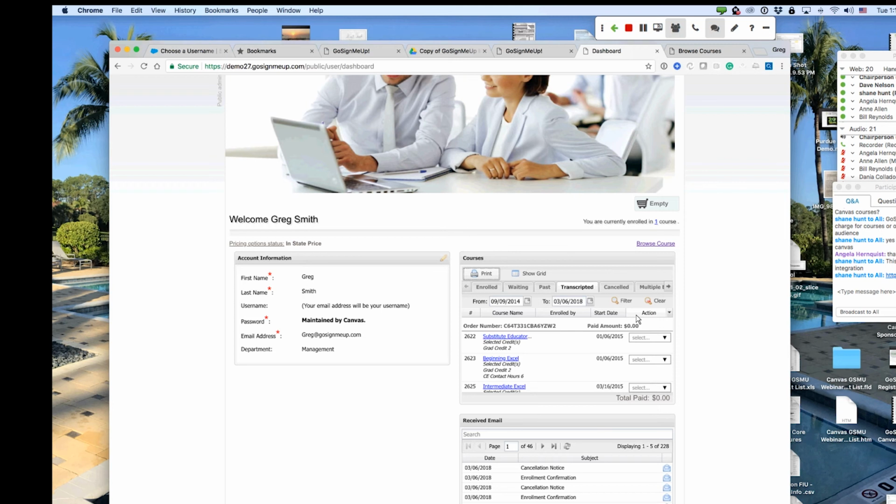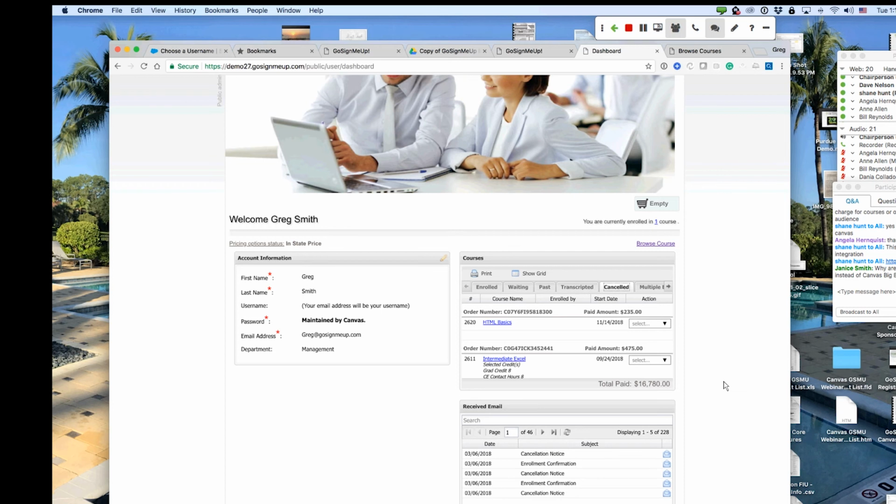And then the third thing that happens is we've talked about having 55 reports baked into GoSignMeUp. Those are updated. Anything having to do with student history are updated. All of our reports, by the way, are completely dynamic. So anything having to do with enrollments, cancellations, even financial reports are updated when that happens. And of course, here are my canceled classes.